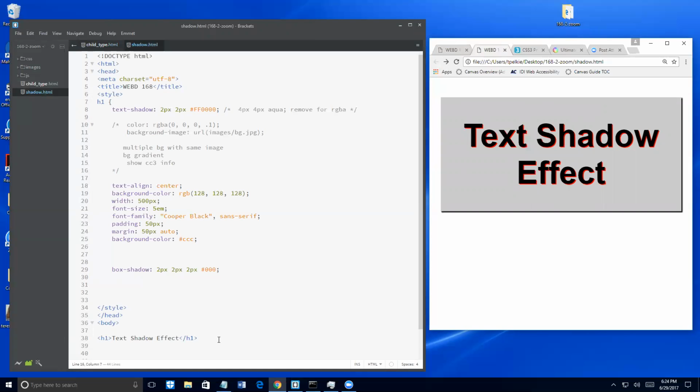In my body, I have one element. I have one H1 element. So in this document, that's all the content we have. So here's my H1 selector, and this is the text shadow property. It takes 3, possibly more values. Now, these values are not comma separated, okay? If you have taken a Photoshop class, these values may be familiar to you.